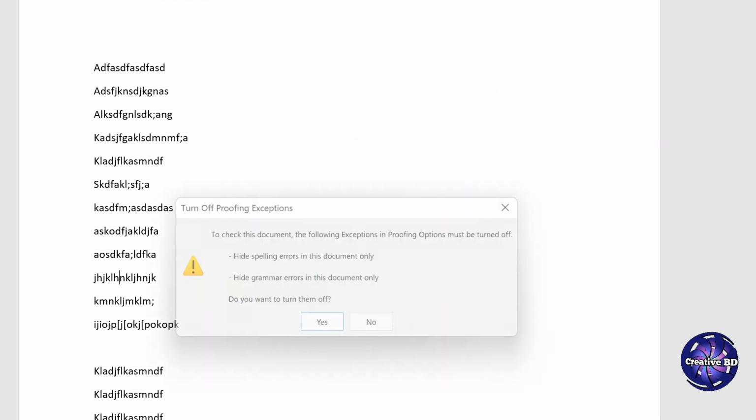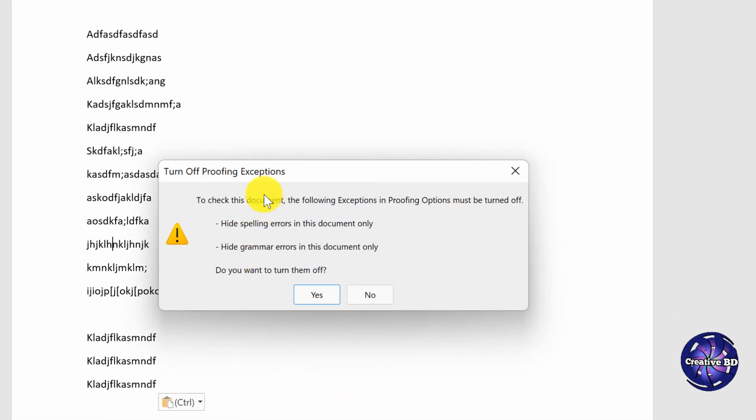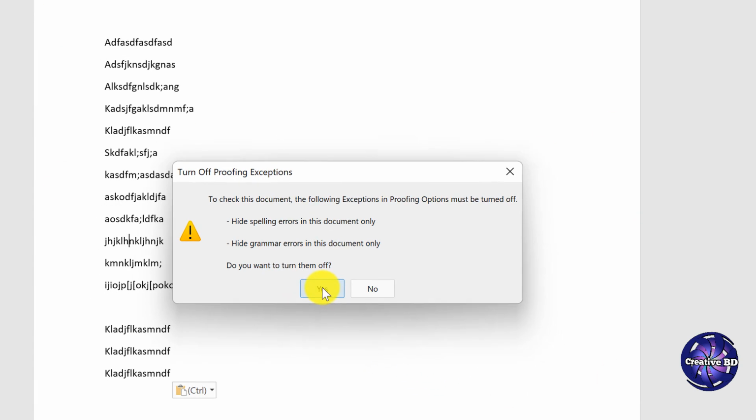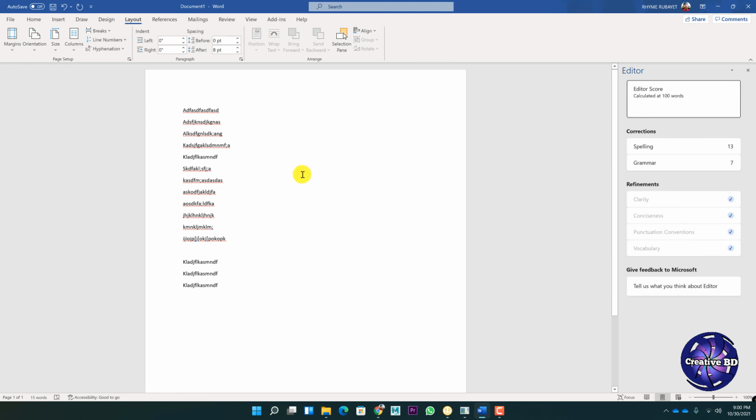As you can see, it says to check this document, the following exceptions in proofreading options must be turned off: hide spelling errors in this document, hide grammatical errors in this document. Do you want to turn them off? So for me to see the mistakes again, I have to turn it off. So click yes, and as you can see, it's all back on.